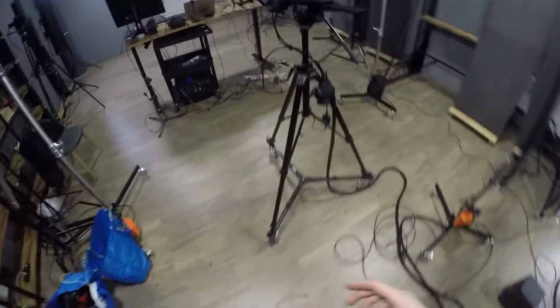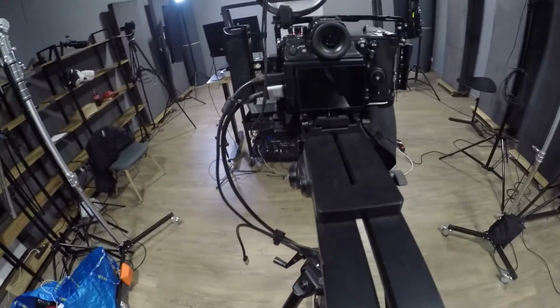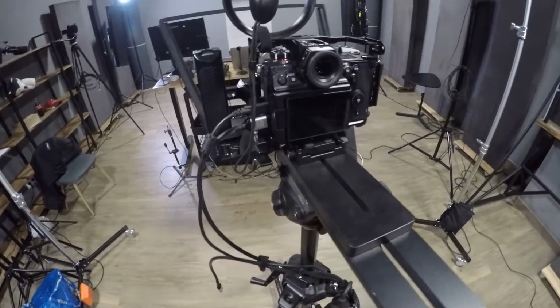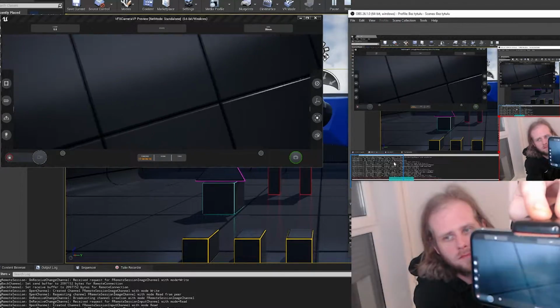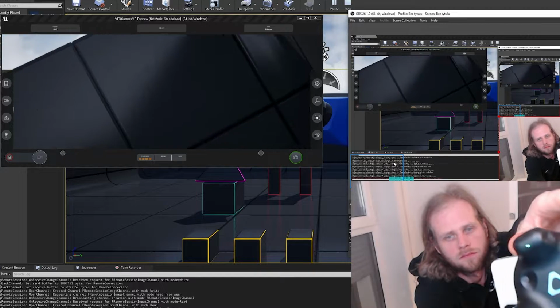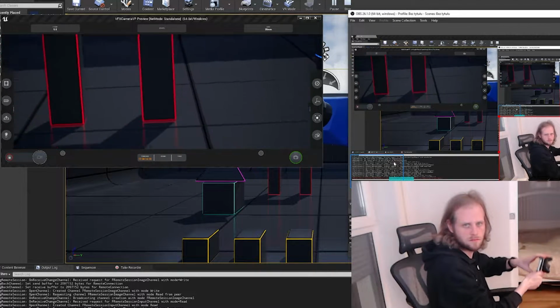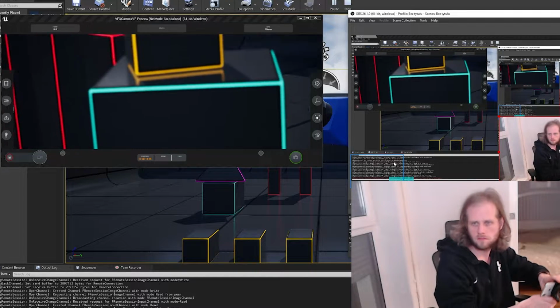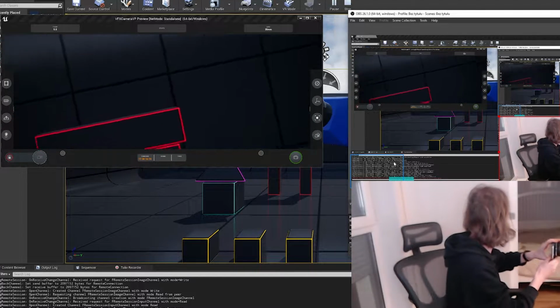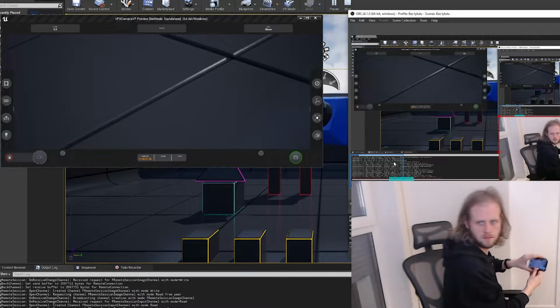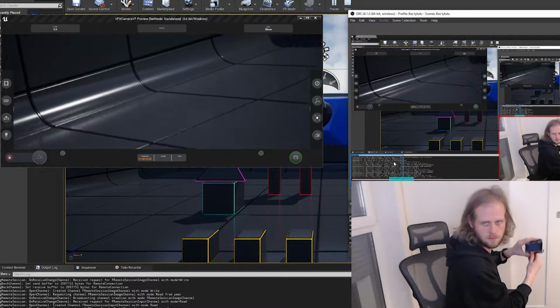So this could be installed on a camera, and the camera would be basically tracked, and the operator of the camera could see exactly what he's doing in the virtual environment. So this is a pretty cool new development that Epic has been working on hard, and the whole virtual production community is trying to work out how this works.